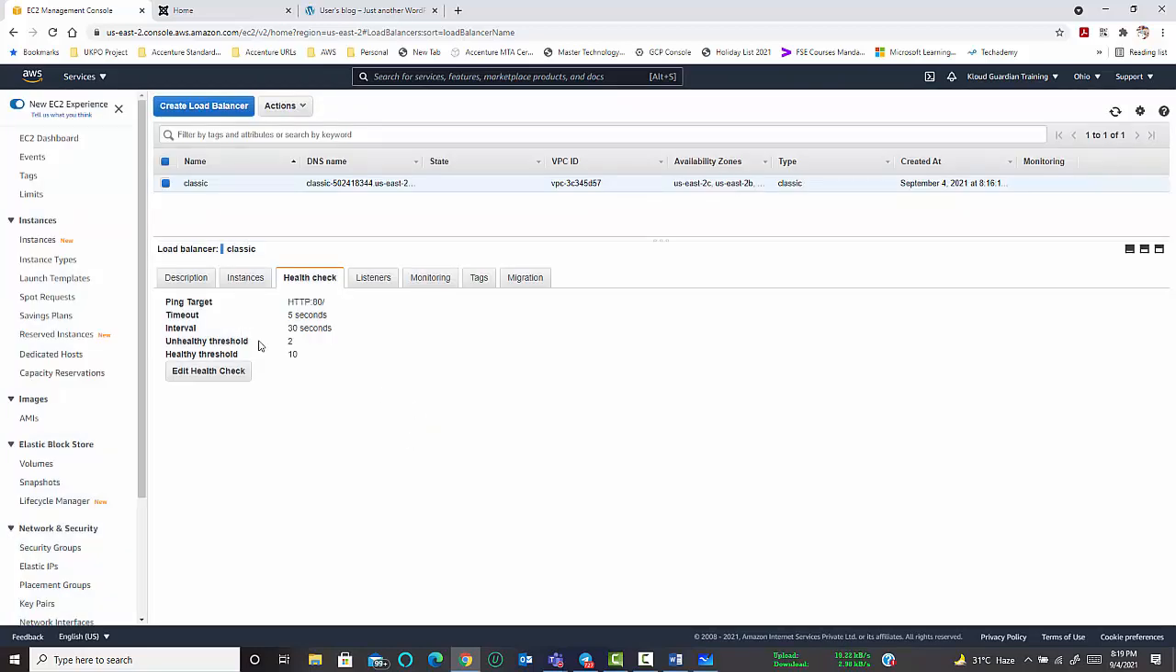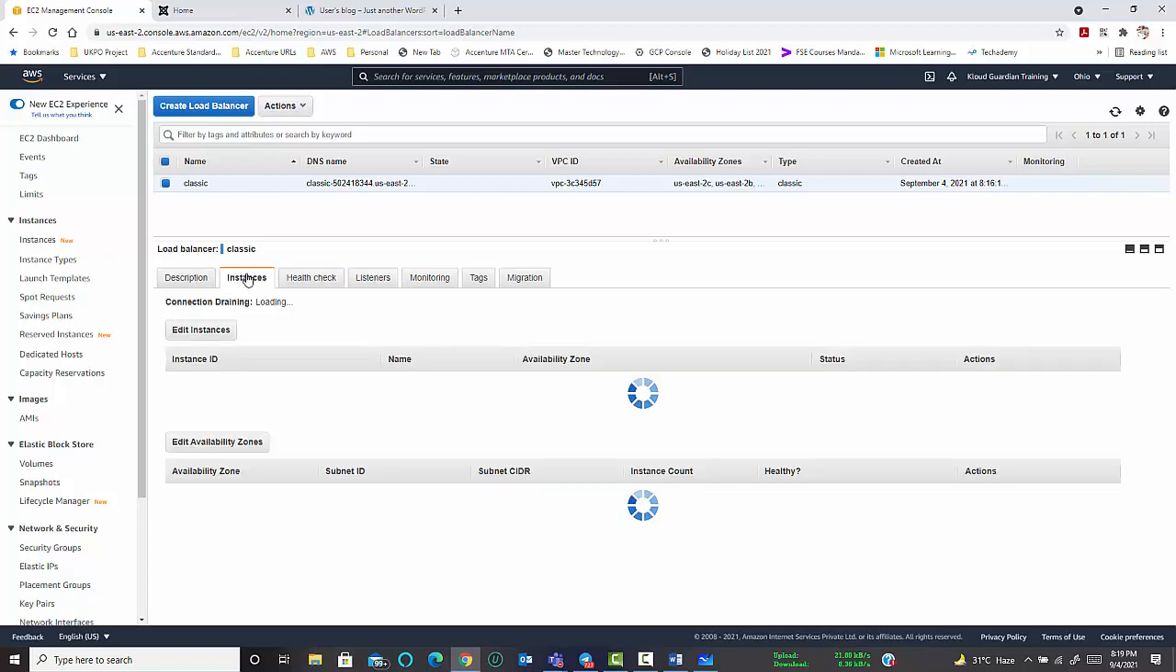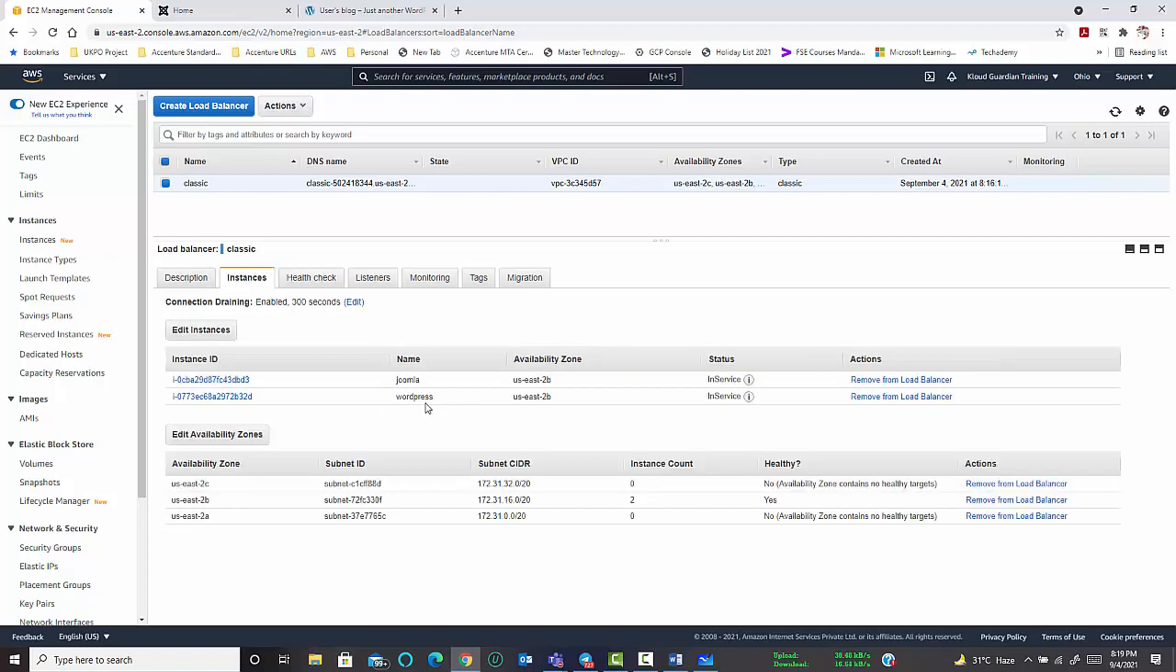It is actually not doing the ICMP ping, Abhijit. The protocol will be different. It does a protocol ping over the path which we have shared, because it's a classic load balancer. If it were a network load balancer, then it would be over the ports, and you would need to allow the port numbers which you need to ping.